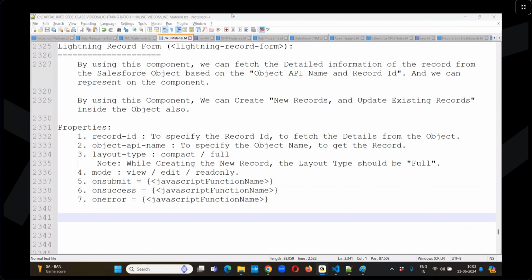Now let's see how we can do this. My requirement is to create a Lightning Web Component. Through that component, I would like to collect the current record's detailed information and show the record data on my component. Then I will update some values, and those values should be reflected back to the database.